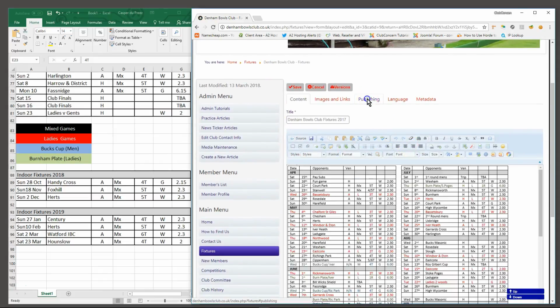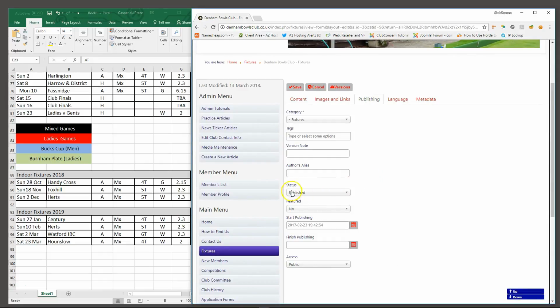And then go to the publishing tab, and instead of status published, I now can either unpublish it, which means you will still see it, but the public won't. Archive, meaningless because we're never going to bring it back from the archive. I don't see any reason. But trashed, so we're going to trash it. We're going to throw it away absolutely completely.